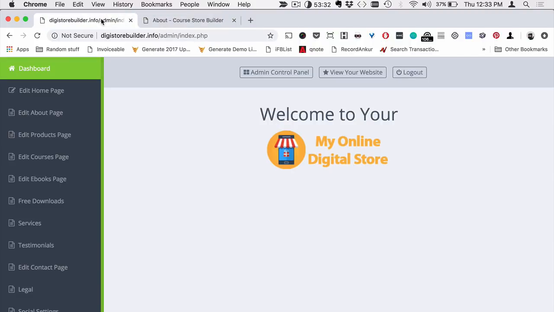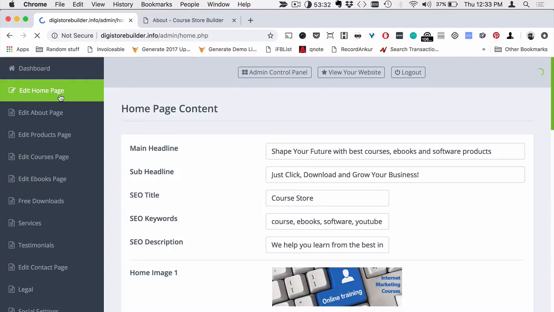So this is your admin panel here, and then I will show you what you can do from every page. So every page over here has its own edit page, right? So you can edit the home page from here, you can edit the about page from here. So this is your main headline for the site. If you want to change that, you can completely do that over here.